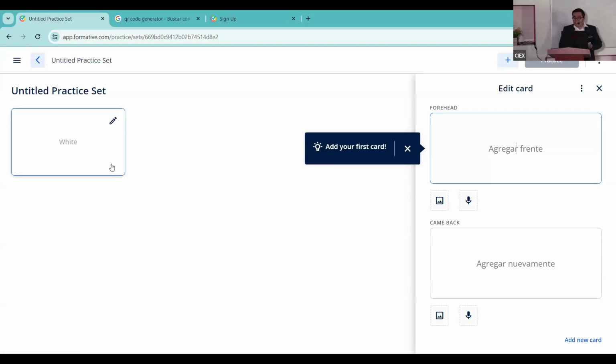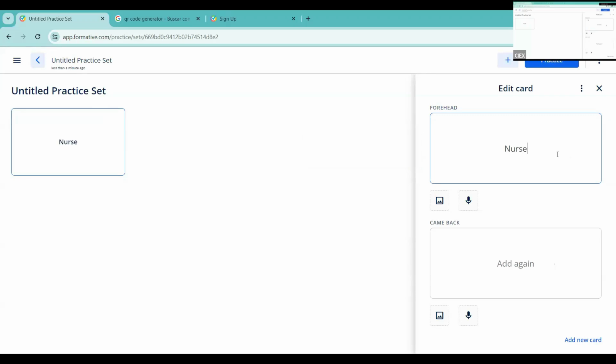So the first thing is that we're going to explore vocabulary. Make sure that you have your vocabulary list, and we're going to create cards. Okay, so here you're going to put the vocabulary in English. In this case, I'm going to put nurse. So on the front, you're going to write the vocabulary in English and on the back in Spanish: enfermera. So once you have your first card, you click on the plus, and you add another card.